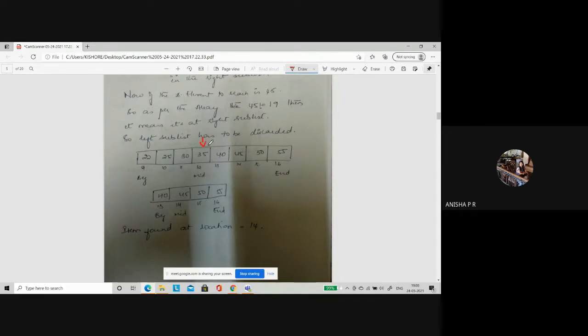If it is equal to 35, your search ends. It's not equal to 35. You compare, is it bigger or smaller than this 35? If it is bigger, you go to this part, discarding the left. Since your search element was 45, definitely it is bigger than 35. So your array concentration is here. You will discard this left side completely.